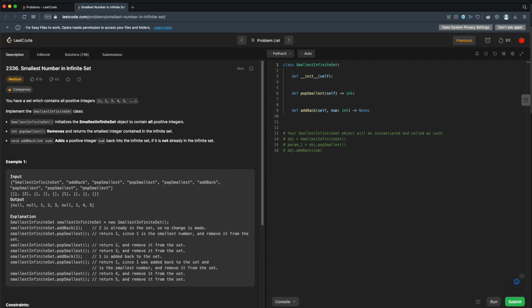This has three functions: smallest infinite set initializes the smallest infinite set object to contain all positive integers. Int pop smallest removes and returns the smallest integer contained in the infinite set. And finally, void add back, int num, adds a positive integer num back into the infinite set if it is not already in the infinite set. And then we have an example.